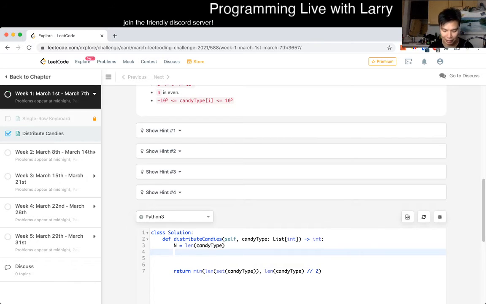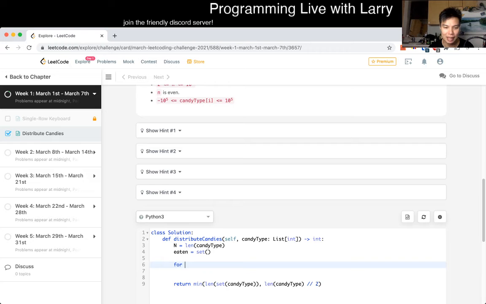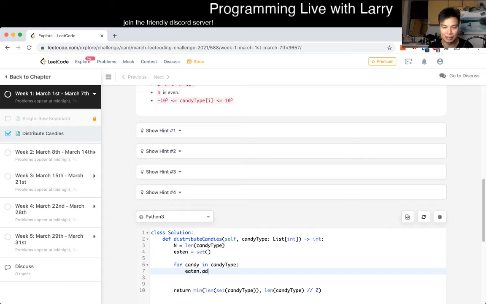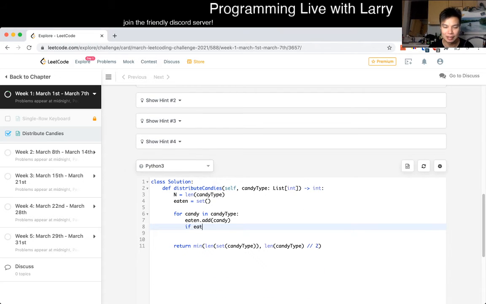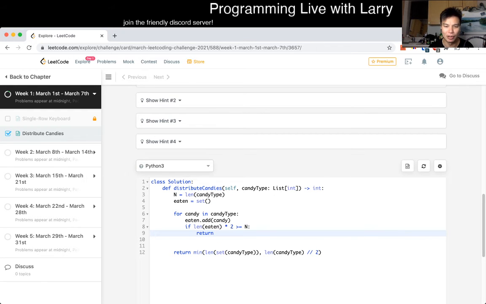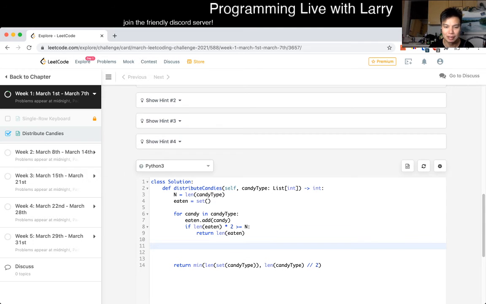But you could also have maybe some set, call it seen, in candy type, and then go for candy in candy type. We do seen.add of candy. You could write this in a different number of ways, of course. But if I would write something like this, or maybe technically it's cleaner to just put it on the other side, then we return the length. Otherwise, at the very end we just return the length of this, and that's pretty much all you have to do.